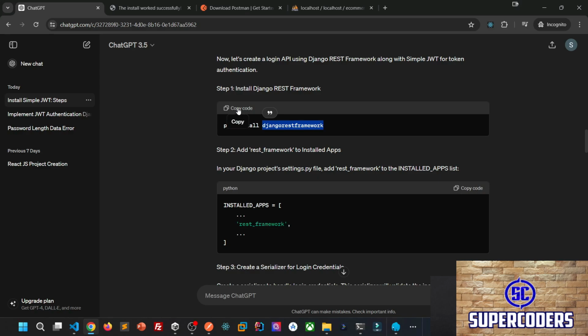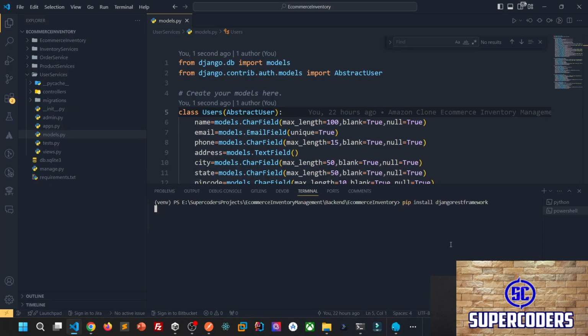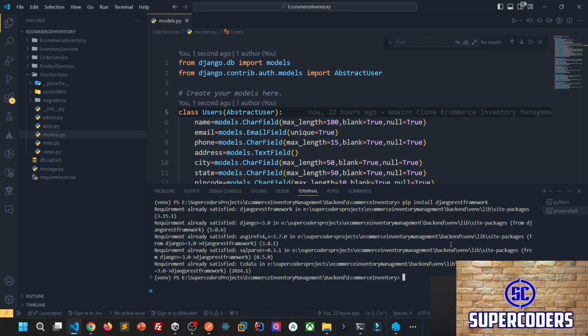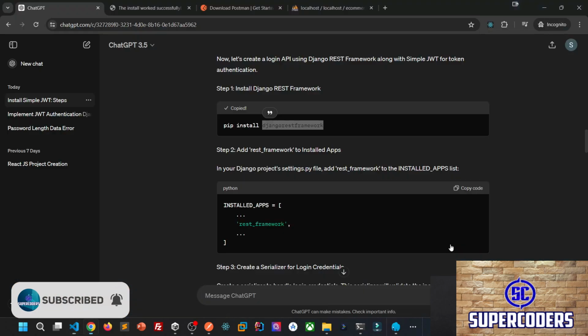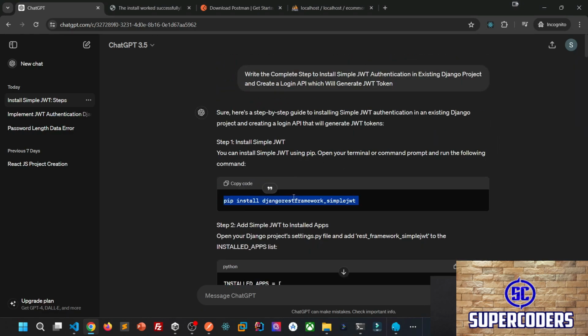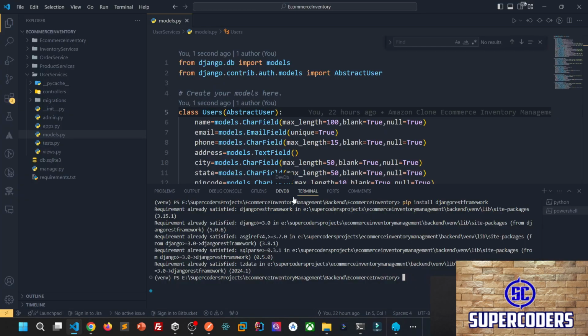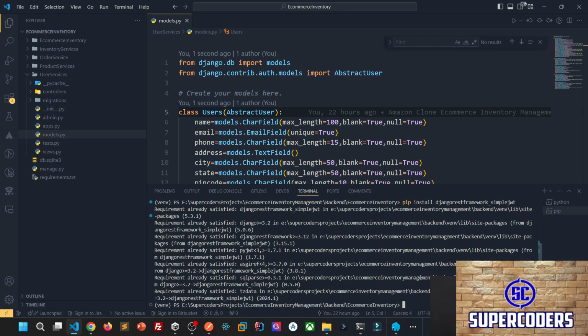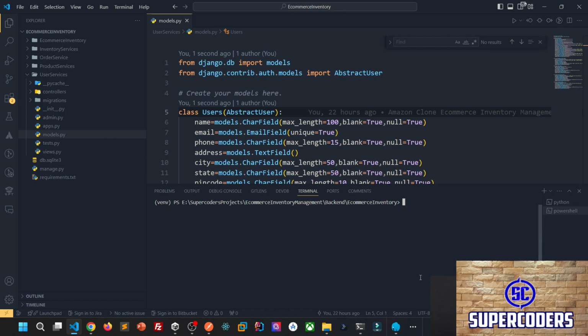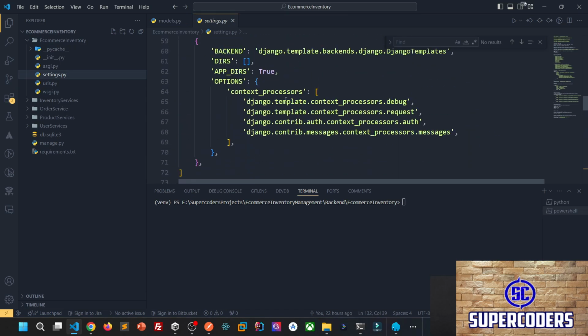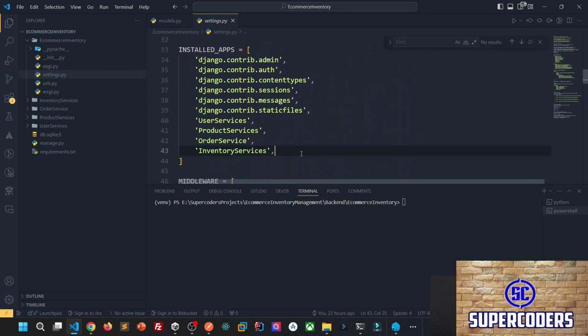Just copy this, paste it, and it is installed. After that, we need to install simple JWT. So copy this one and paste it. And it is also done. Clear it. After installing these dependencies, we need to register these REST APIs and REST framework in our project. So coming to my project, this one is the project directory and this one is the application directory. Opening this project directory, coming to settings, and here I'm going to add my apps.